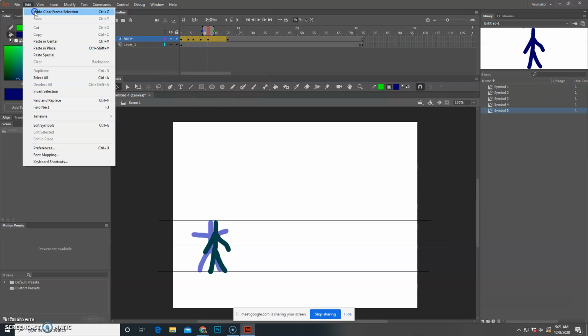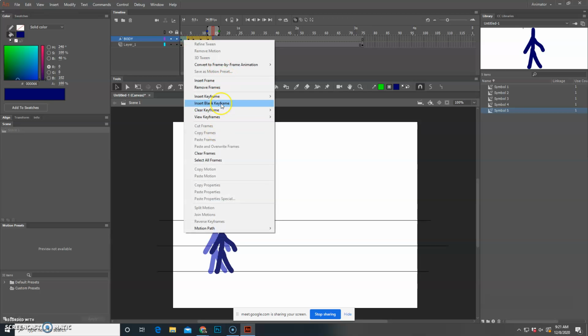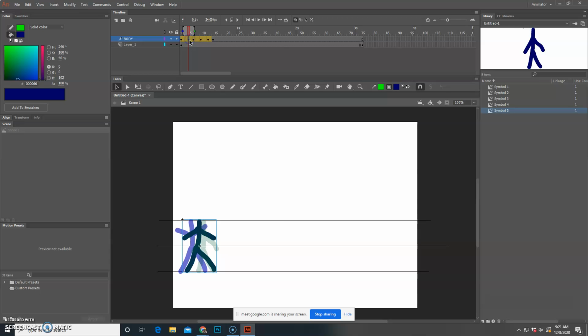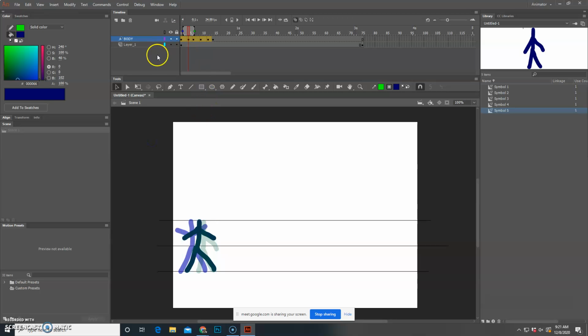Let me just move that one back a little bit. Another thing you can do is copy the frames themselves. Oh, I guess you gotta do one at a time, I apologize. Copy, and then you can paste it. That way you don't have to redraw what you have.